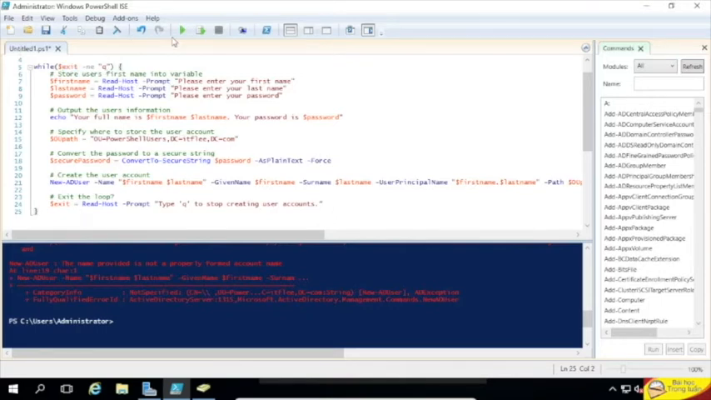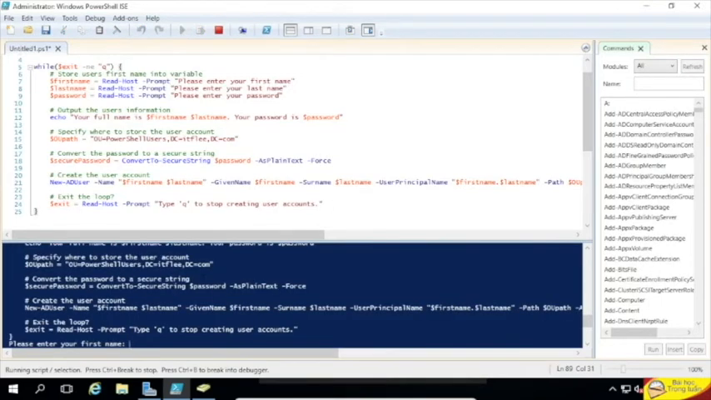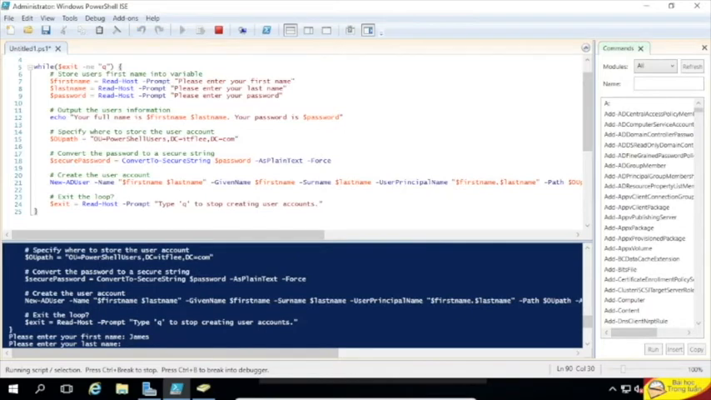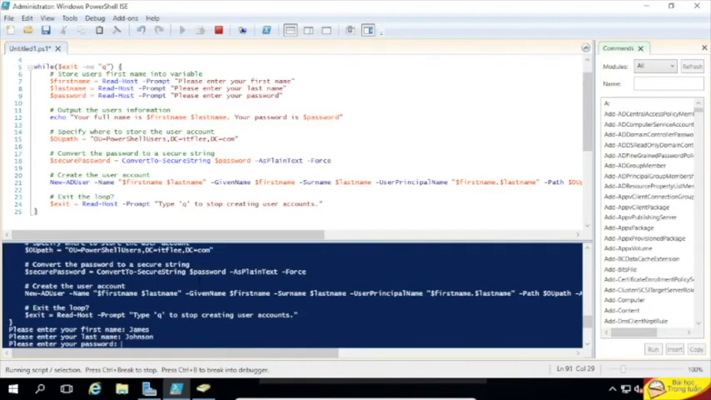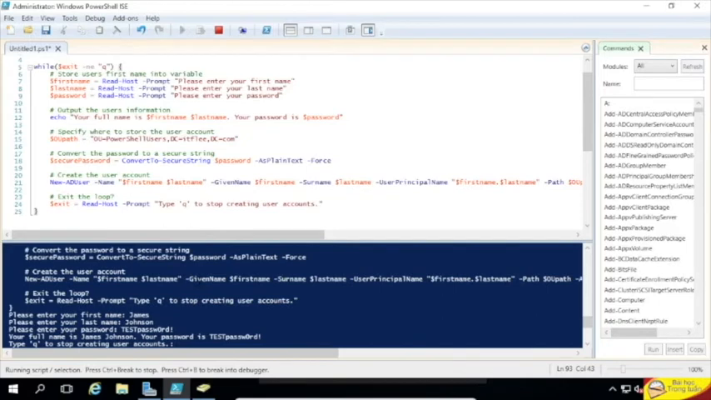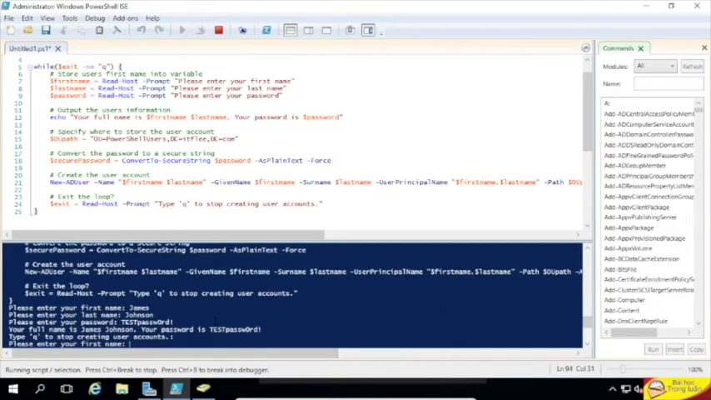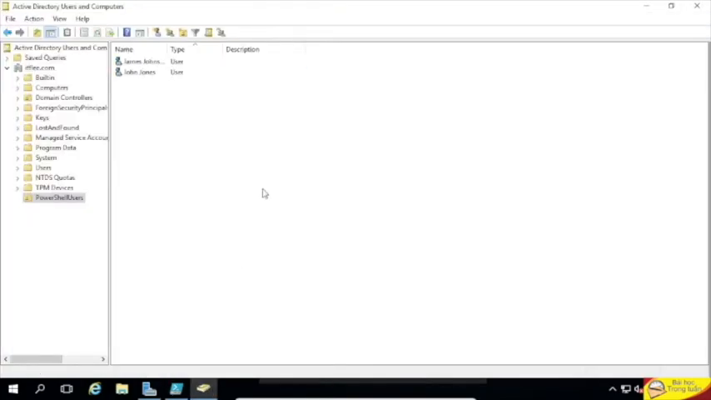All right, so let's give this a test. We're going to hit play, and we're going to type in, enter your first name. We'll call this James Johnson. I'm not being very original here. And test password. We'll press enter. Now it says type Q to stop creating accounts. If we just hit enter, it should take us back to the loop. So now we're back at the loop. Let's go to Active Directory and check if that account has been created. So now we can see James Johnson.